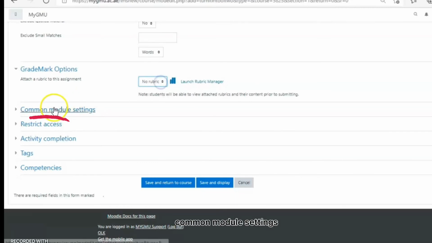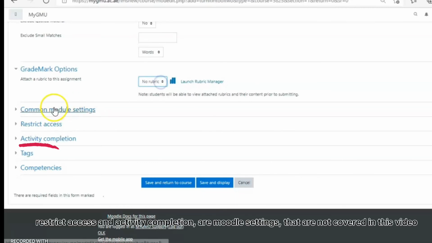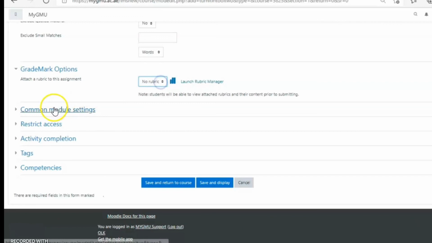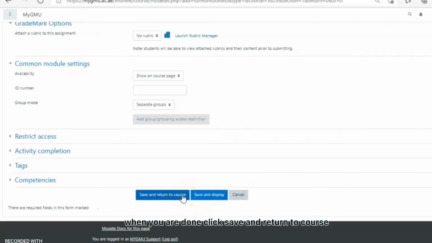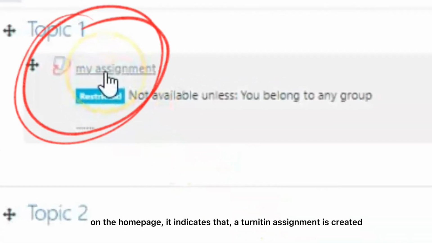Common module settings, restrict access and activity completion are Moodle settings that are not covered in this video. When you are done, click Save and return to course. On the home page, it indicates that a Turnitin assignment is created.